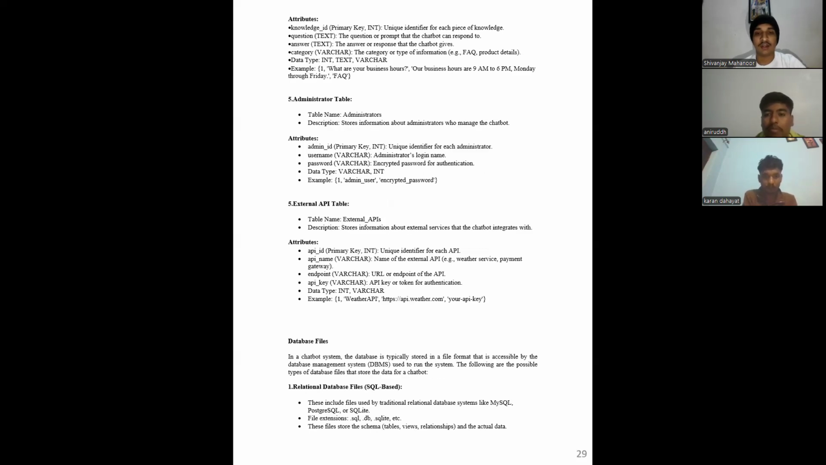In chapter 5, it is the administrator table. It stores information about the administrators who manage the chatbot. It means there is an admin ID, username, their password, and their data type. This comes under the administrator table.